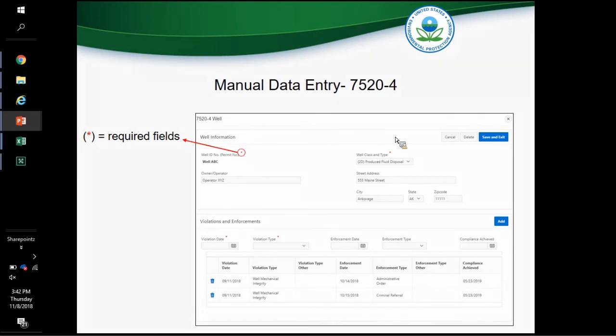If you were to click that button, the second blue button, the one on the right, Add 7520-4 Well, you would see this box pop up, and this is where you can enter the details about the well that you're reporting on your 7524. Required fields are indicated by a red asterisk.